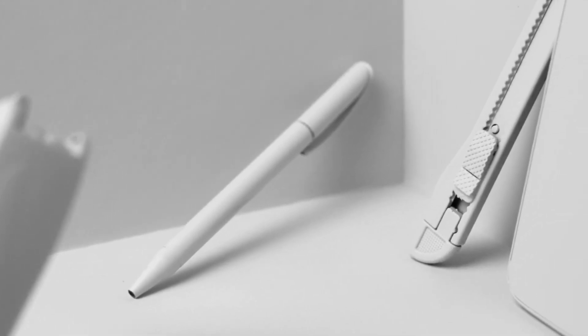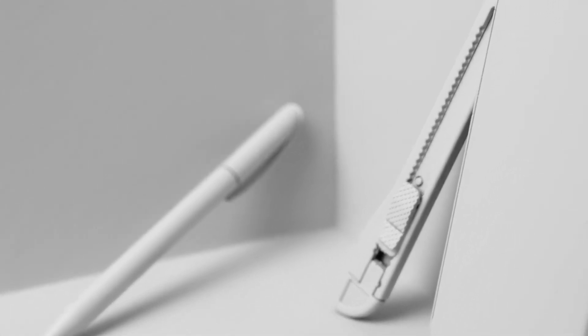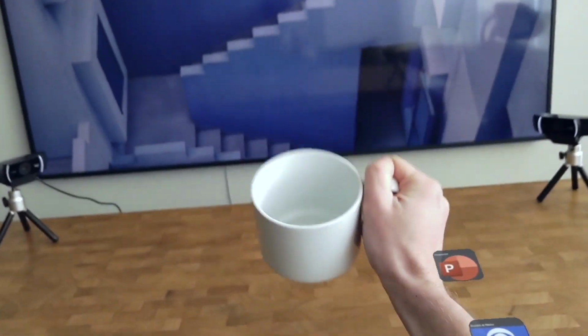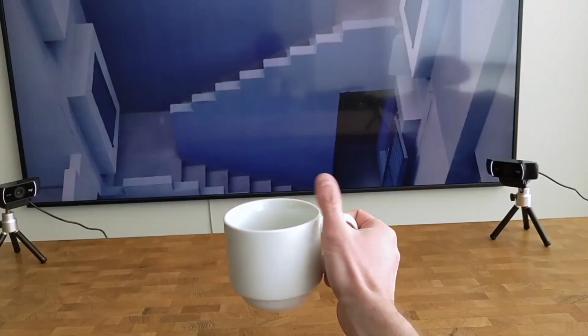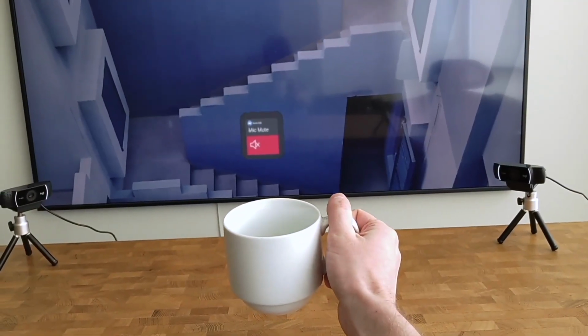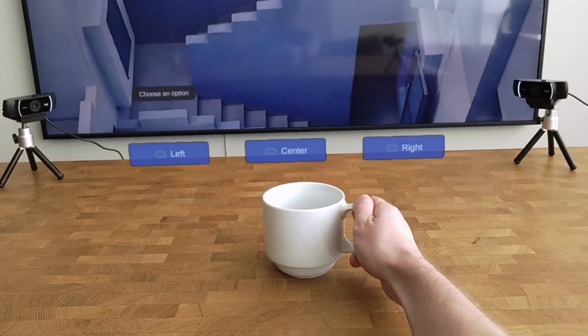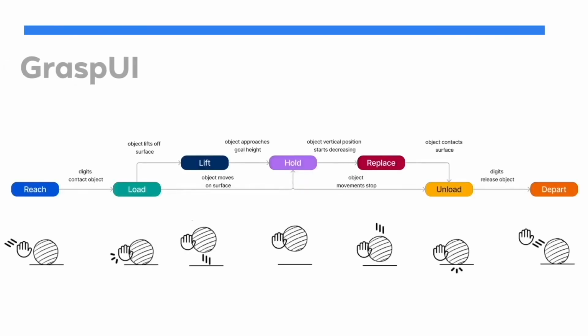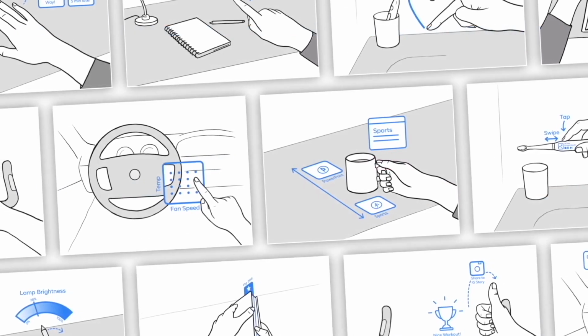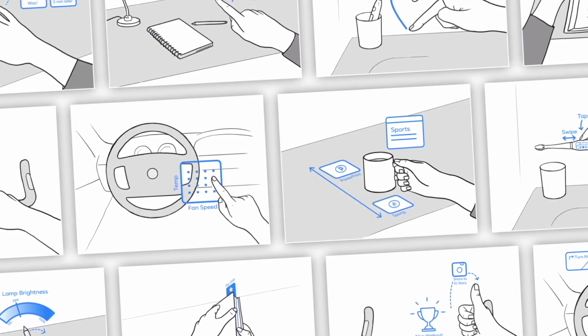But with so many objects around us, how can we actually leverage these items to improve our interactions with digital systems and tasks? Building upon existing gesture work, we present the GraspUI design space, which can react to the user's physical actions throughout the entire grasping process when picking up an object. This grasping process is broken down into seven distinct phases, which we explored through a collaborative storyboarding process with mixed reality designers from industry and academia.